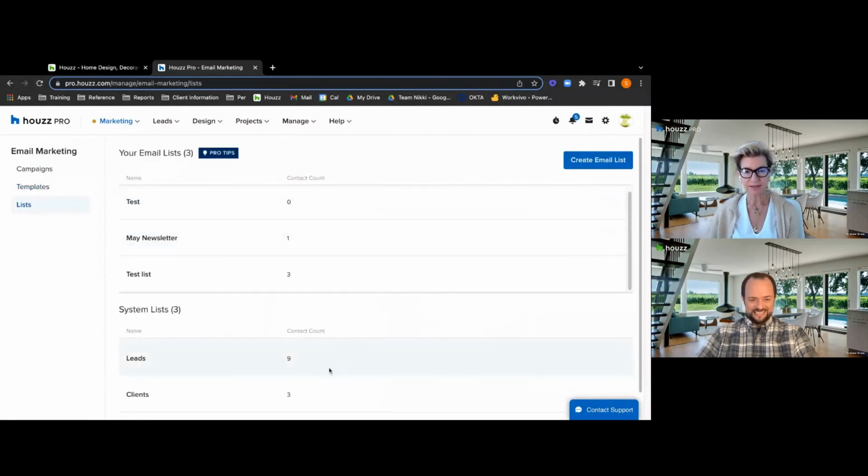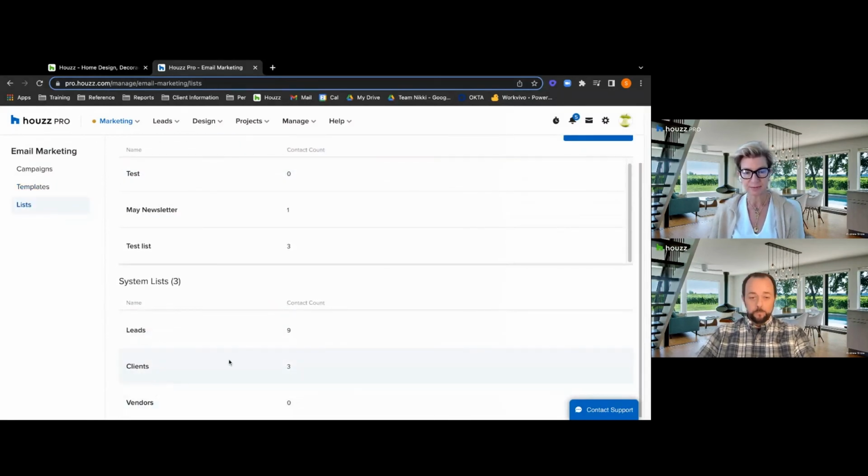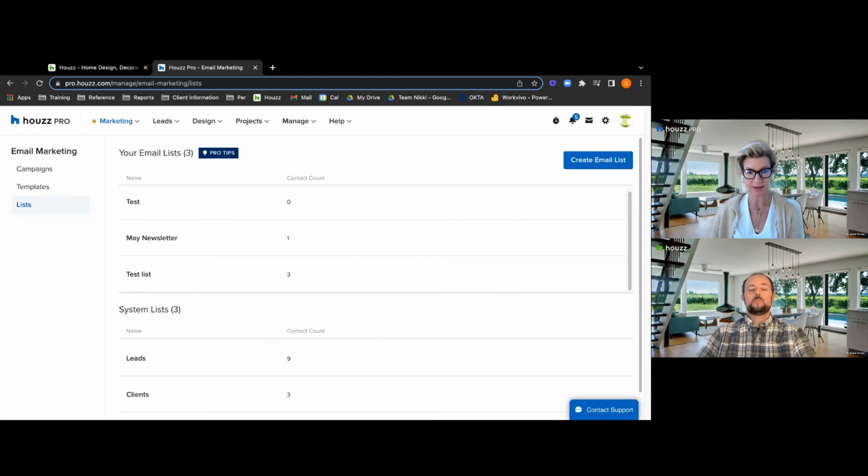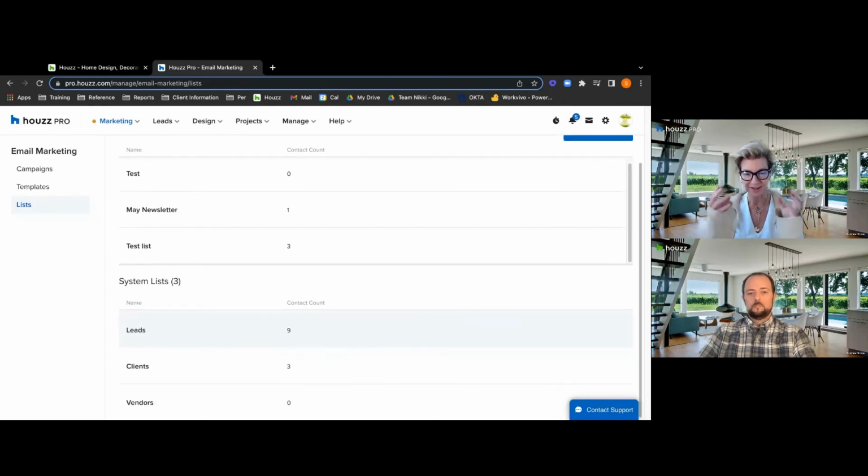So when you're in lists, you've kind of got your email lists and system lists. And the nice thing is that Houzz Pro automatically pulls in the leads, clients, and vendors that you already have in our system. And then if you want to create a mailing list or a particular list for a campaign, and I suggest you think about your lists in terms of campaigns, but you can build off of the system list. So the leads, clients, vendors that are already in Houzz Pro that you've been adding and building over time are easily accessible, and you can pull them all in to a campaign list.